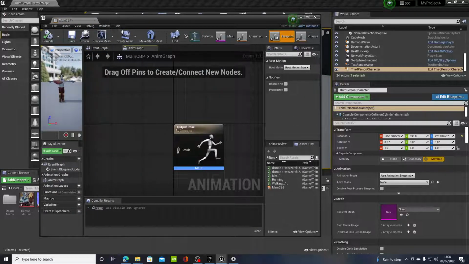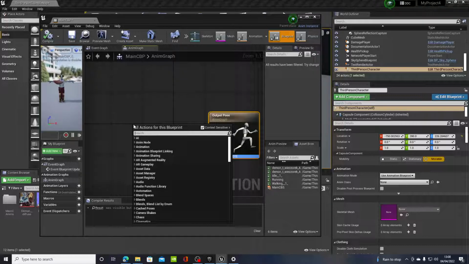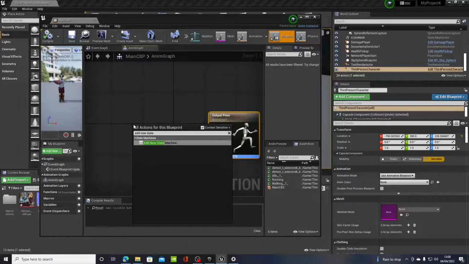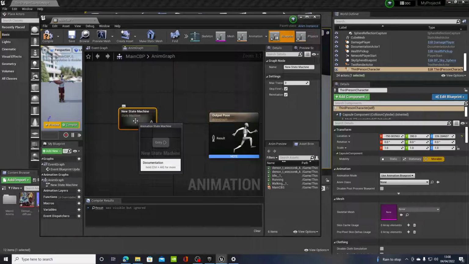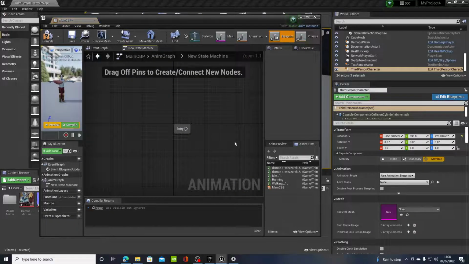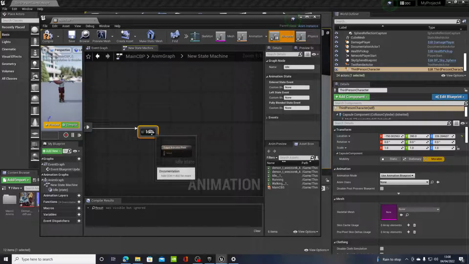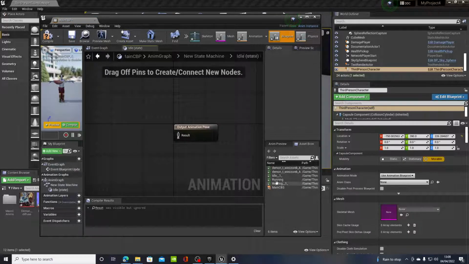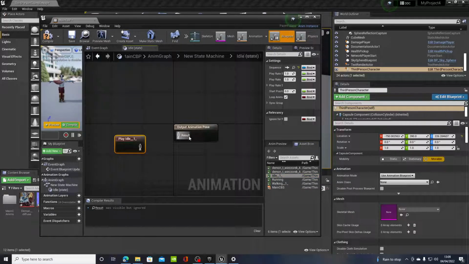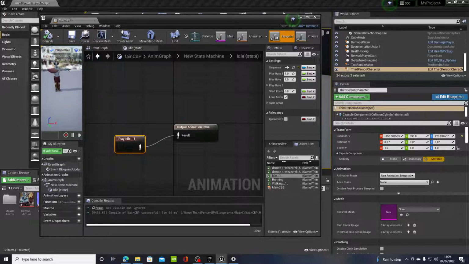We will right click and type in add new state. So we're setting up a state machine. Okay, so we'll double click on new state machine and we'll drag off from entry, click on add state and type in idle. Click enter and we'll double click on idle, and over here on the right hand side you'll see idle. We'll drag that over and link these up and click compile. Now you can see here on the little preview panel nothing's happening yet because we're still not quite there.